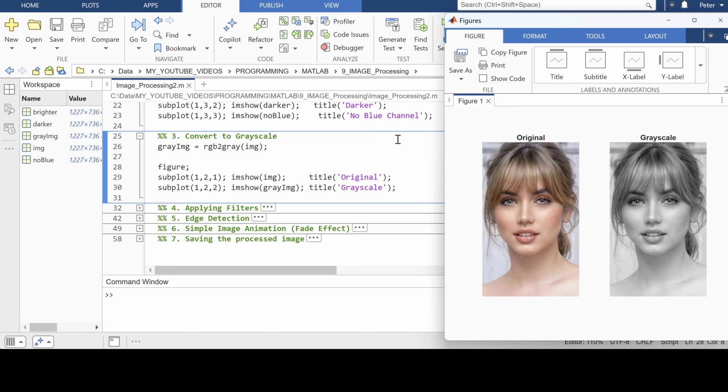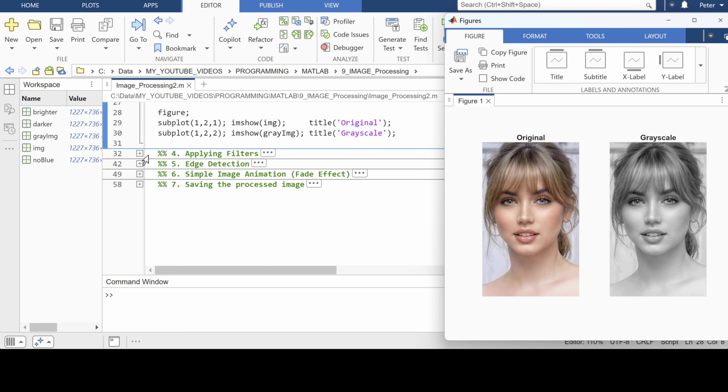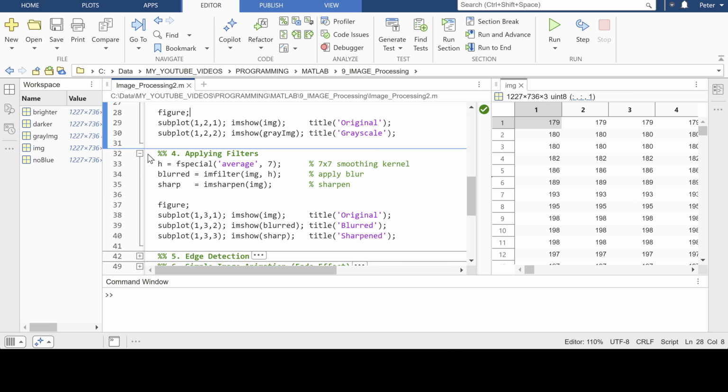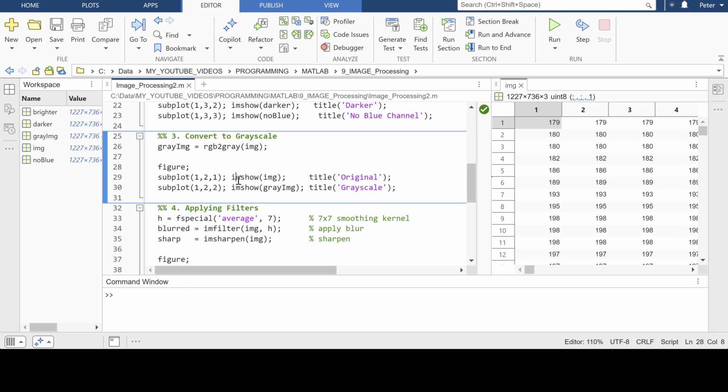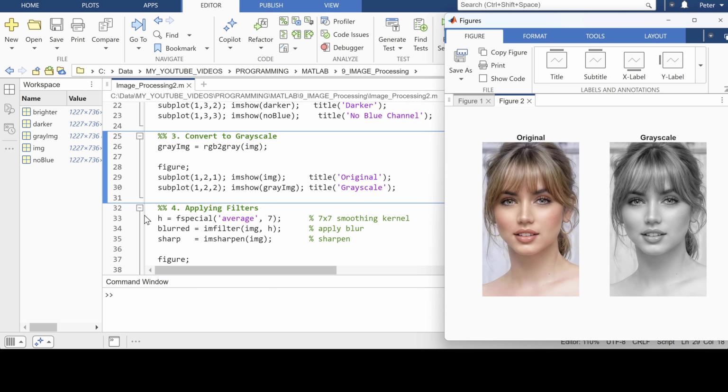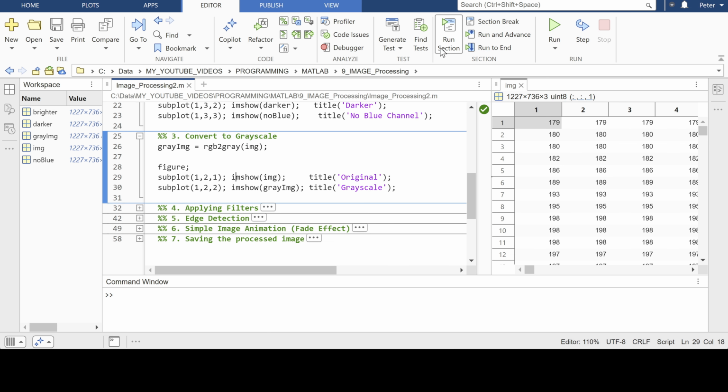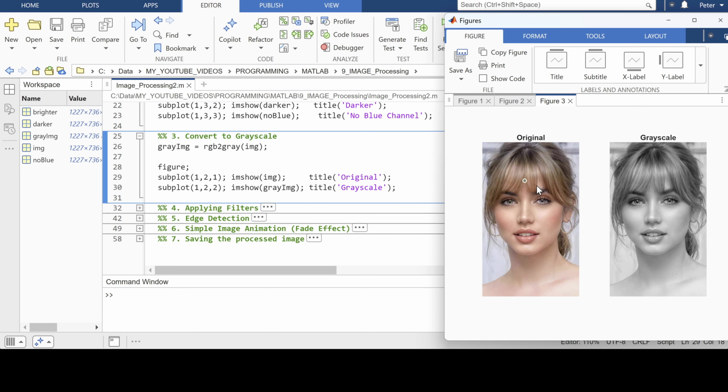while preserving important structure. To compare the results visually, we use subplots. subplot(1,2,1), imshow(image). subplot(1,2,2), imshow(grayImage). This allows us to see the original and processed versions together, making differences easy to understand at a glance.